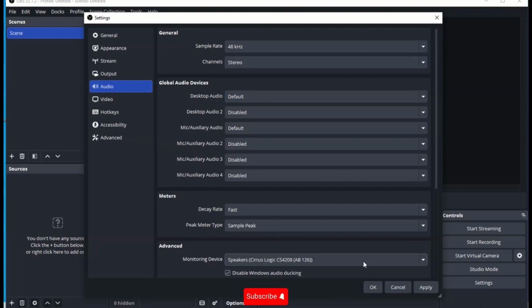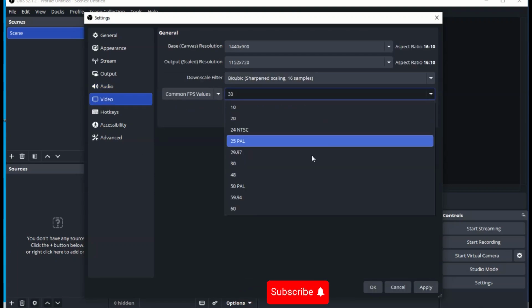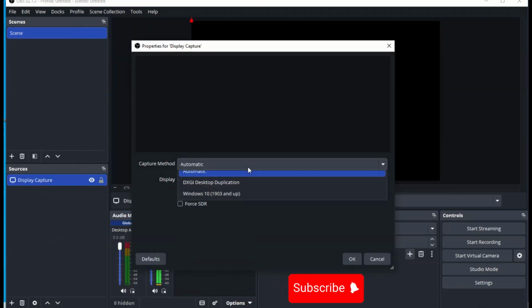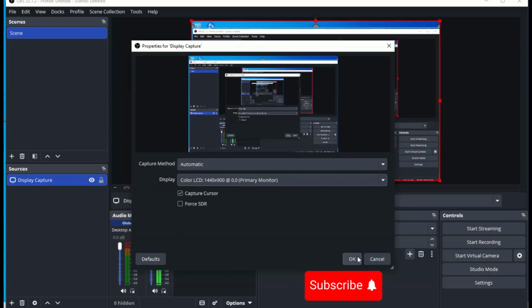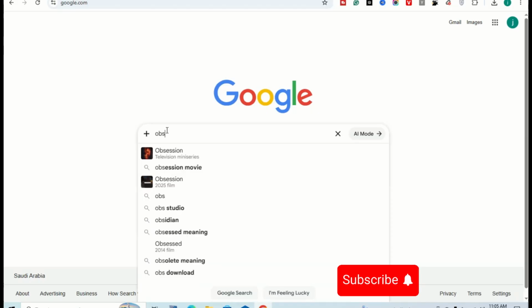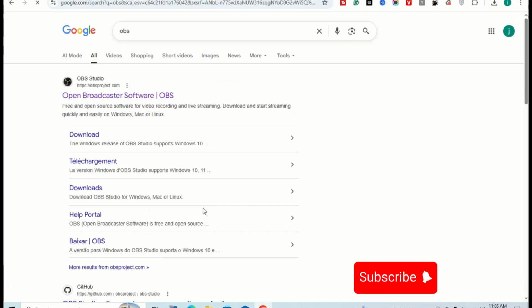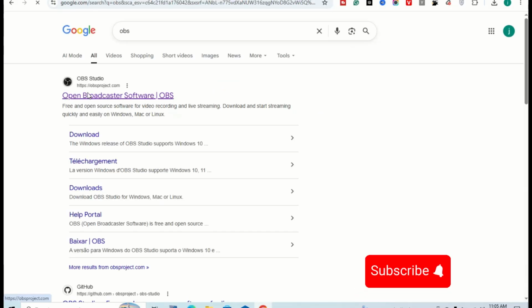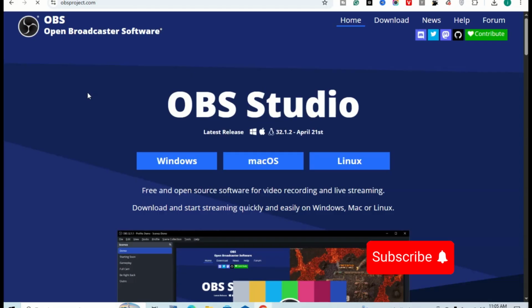In this video, I'll show you how to download, install, and properly set up OBS Studio for smooth screen recording. First, open up any web browser. Then go to Google and search for OBS. You want to open the official website, obsproject.com. Make sure it's the official site, so you download the real version safely.